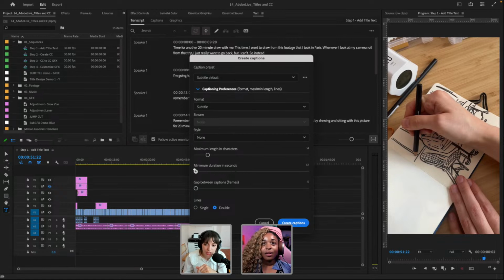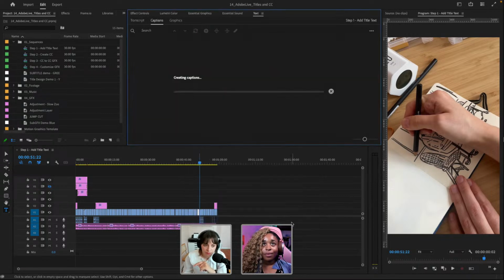And then minimum duration all the way down. And then the lines, you can do single or double. We only want one line at a time. That's literally how many lines will stack up in your captions. We're going to hit create captions. And in just a little bit, it processes that transcript and creates those captions for you.